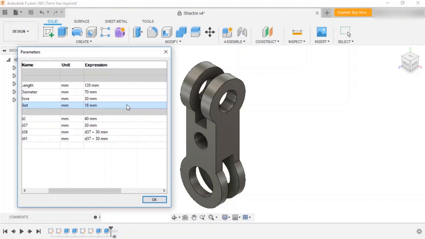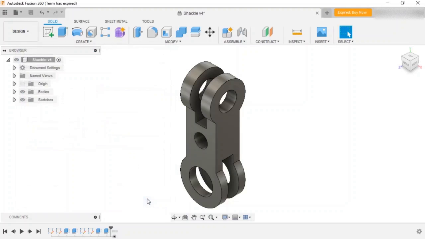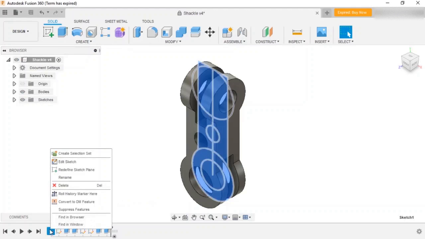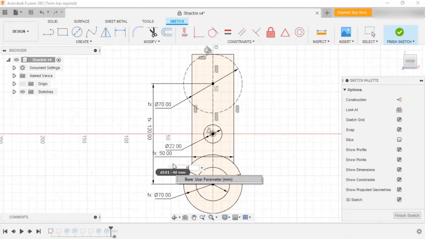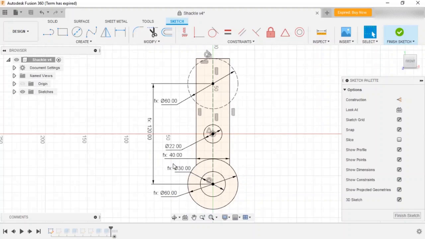I want these other user-defined parameters to control the model geometry as well. They'll be applied to the original sketch geometry, so I'll edit that sketch once again, set the distance between the circles to length, the inner circle diameter to bore, and the outer circle diameter to diameter.